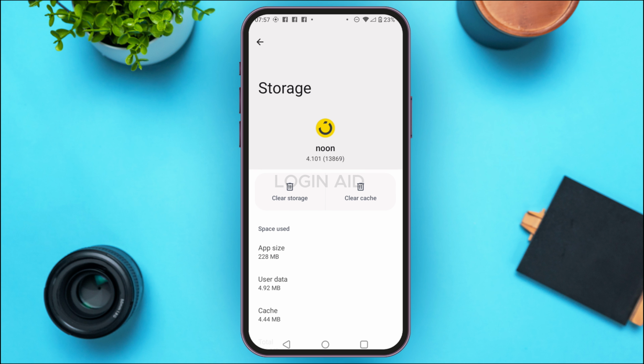Over here you can see two options, clear storage, clear cache. Tap on this option clear cache that you can see on the screen. Now once the cache has been cleared, try using the app. The application should start working.